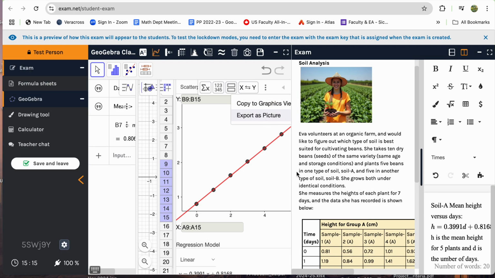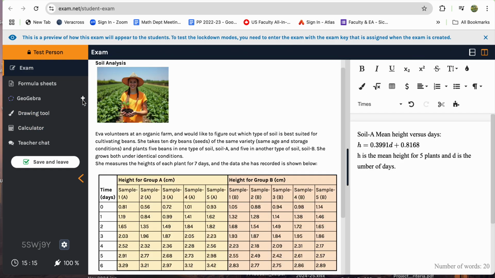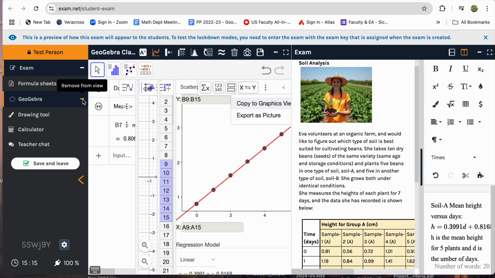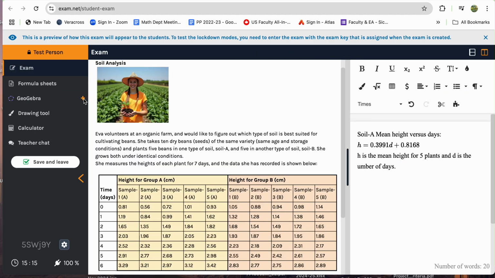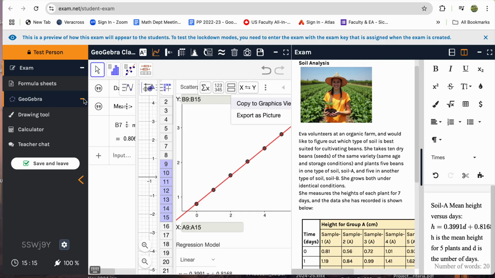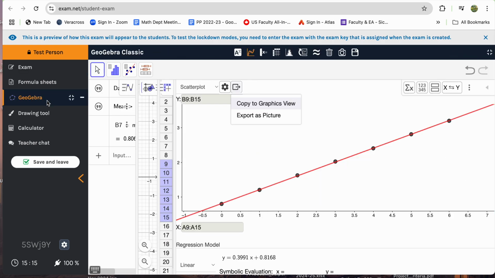All right, now what I want to do is click on this GeoGebra because this window has become very cluttered. If you click, you see this minus button. So you can remove the GeoGebra view, or you can add the GeoGebra view, or you can click on GeoGebra and only have the GeoGebra view. So this is like a toggle button. So I'm going to click minimize. All of this is kind of minimized.